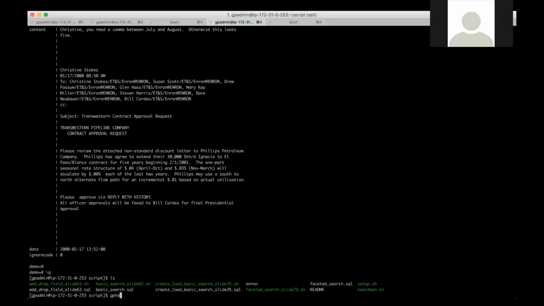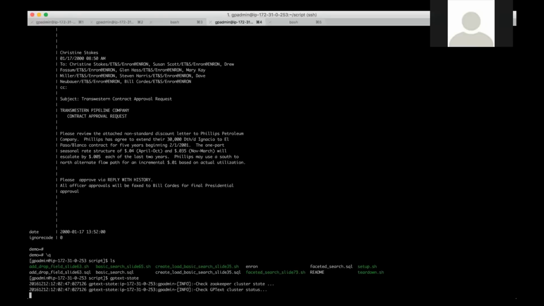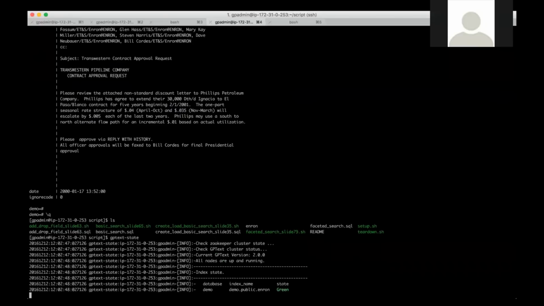Now let's take a look at GPText state again. So as you can see here, we have our index name and the state as green. What this means is essentially we have made it simple for any DBA or any user to see exactly the state of their system, of their GPText instance. And we have three particular states for each index: green, yellow, and red.